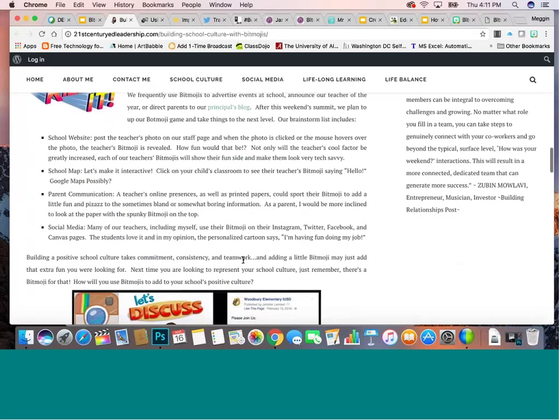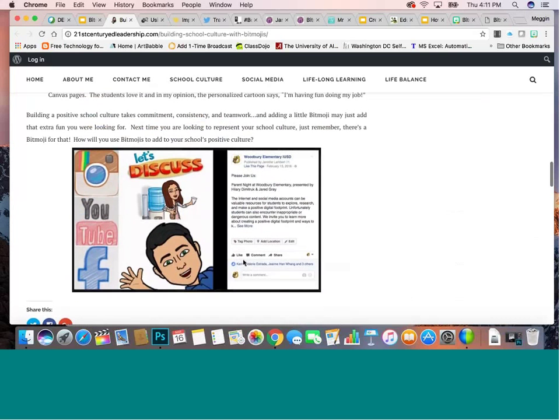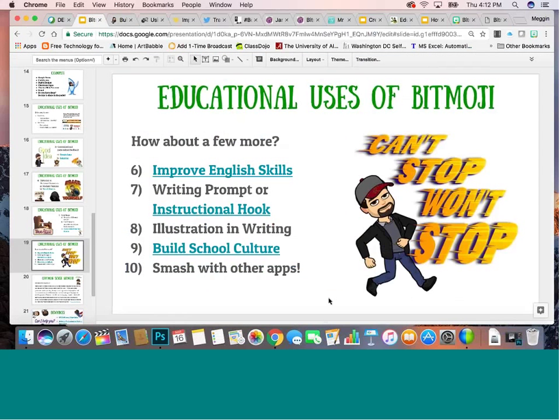So it kind of just gives them a little bit more fun with putting those in there. So just to add it to the school culture. And I think a lot of our culture with Technology in Motion, we use a lot of Bitmojis to communicate. And so it's kind of fun, that culture with us.